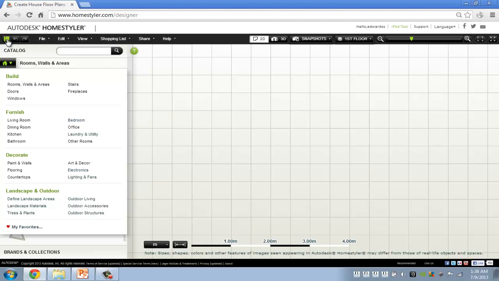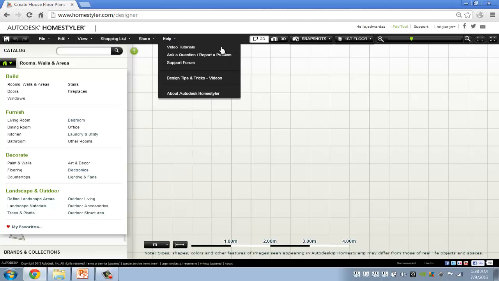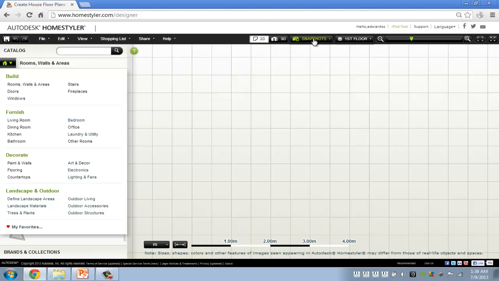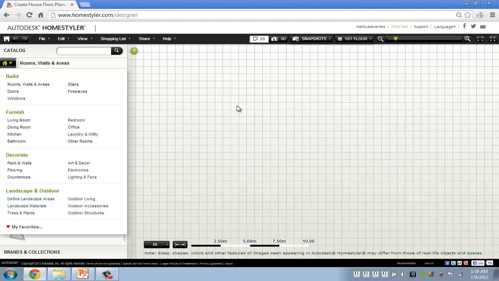Along the top I've got my save icon, my undo and redo button, my file menu, edit menu, different views, sharing my design on Facebook, Twitter or email, my help menu, the view 2D and 3D, snapshot button for taking photorealistic snapshots, the floor view that you're on. Now this being a single floor design, we're not going to be concerned with that one. This is the zoom slider, so I can zoom in and out on this. I can also use the scroll wheel on the mouse.